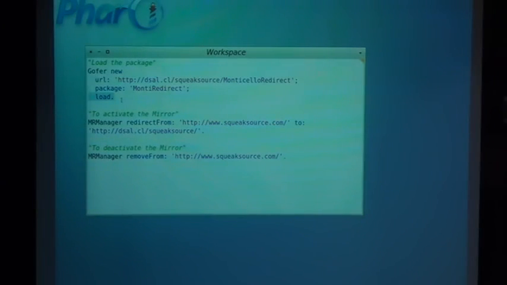To use it, you have to load that package. That's multi-redirect, which redirects from Squeak source to the Chilean mirror. To activate the mirror, you send that message. It's really easy. And to deactivate it, you send that. You can read about it on the page that I showed. It's just to retrieve things from the mirror. You cannot push things to the mirror. But I think it's very useful, and you should try it.